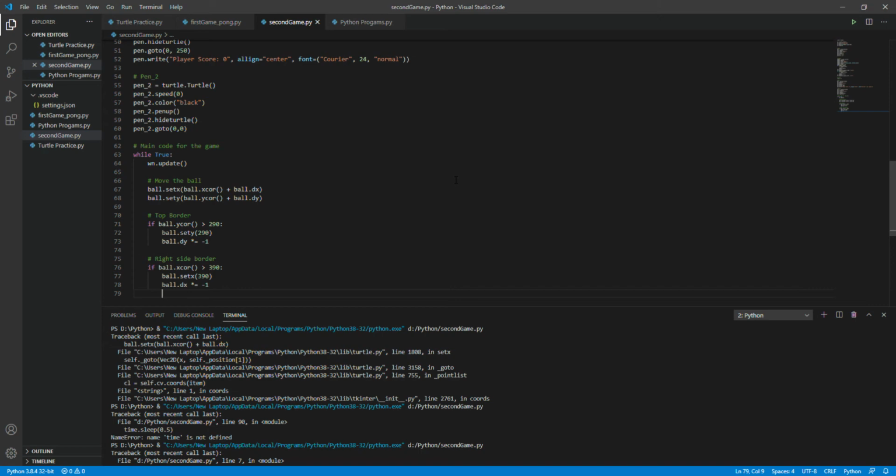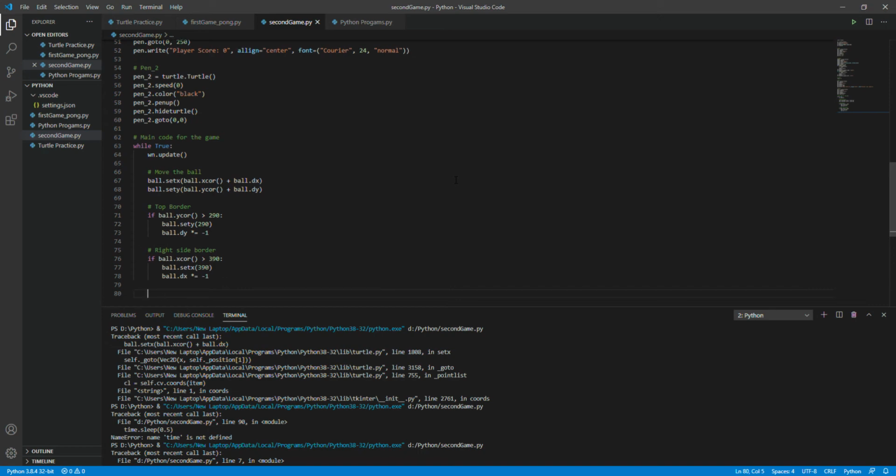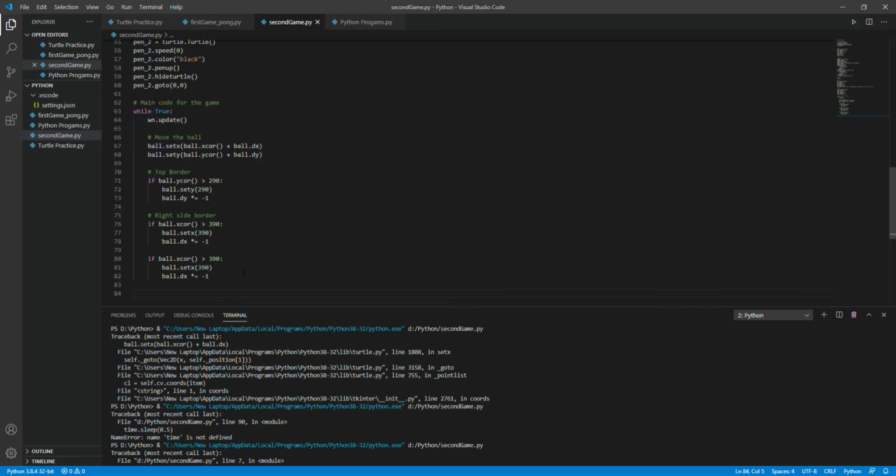So next is the same thing except for the left border. We're not going to create a bottom border because that is different from the other three borders. So I copied and pasted it. Now we're going to change this. Since the left-hand side is the negative side, if it's less than -390, everything else is the same. So those are the borders: the top border, right border, and left border. The ball just hits it and bounces off.